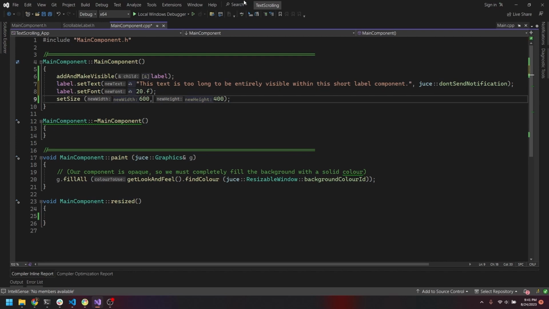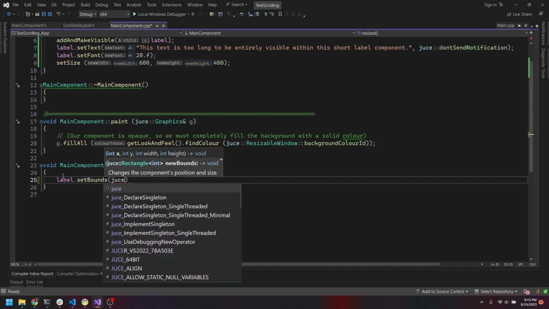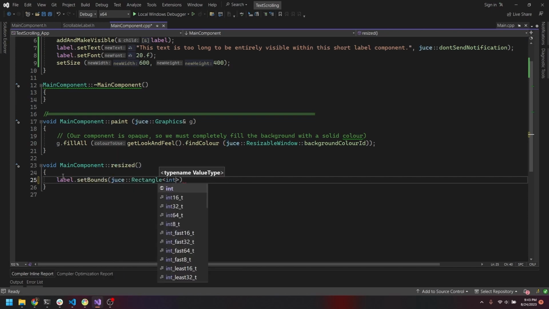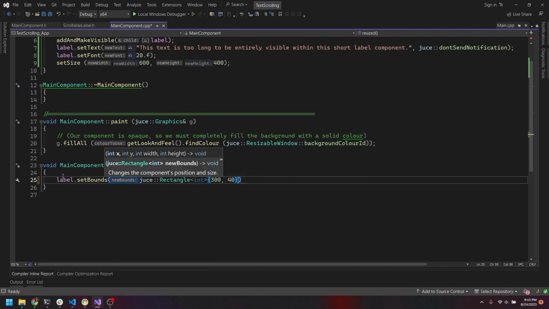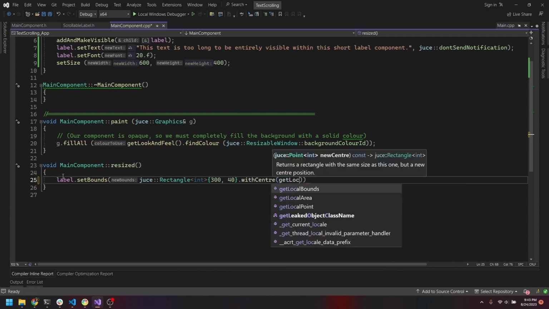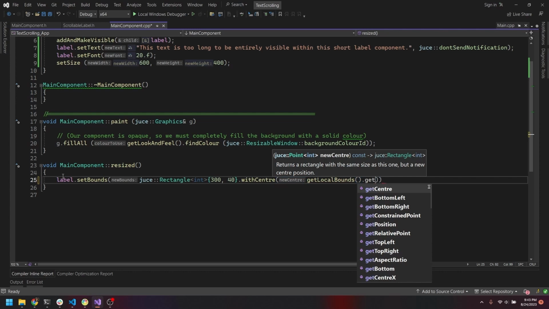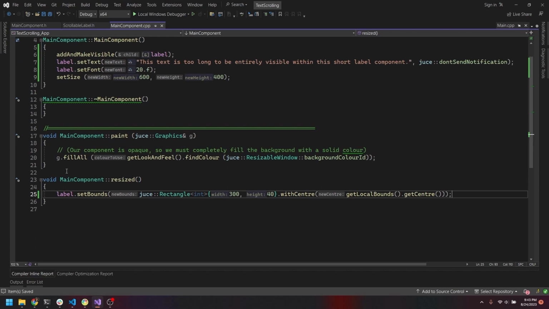Once we add the component, it's just a matter of just setting its bounds so that it's displayed. I'm going to put a constant bound of, let's say, 300 pixels wide, 40 pixels in height. And I'm going to center this entire label within the center of the window itself. So this will make sure that you have a 300 cross 40 pixel label in the middle of the main component. Let's run it and see what it looks like.